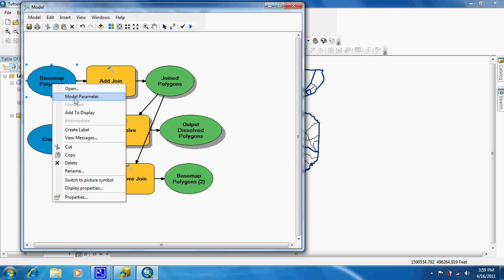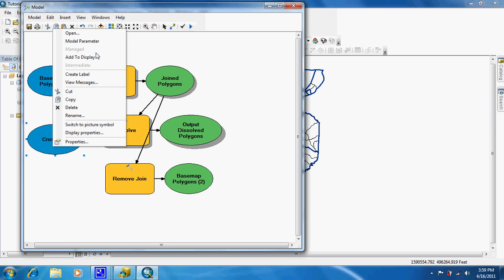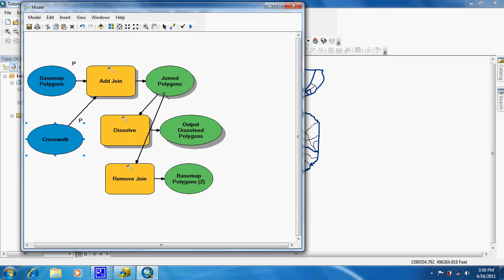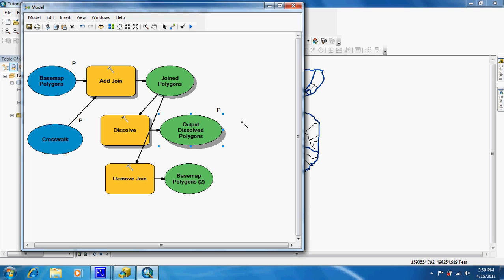So right click on here and make this a model parameter, and we're going to do the same thing for crosswalk, and dissolve output dissolve polygons. So there should be 3 of them that are P's.